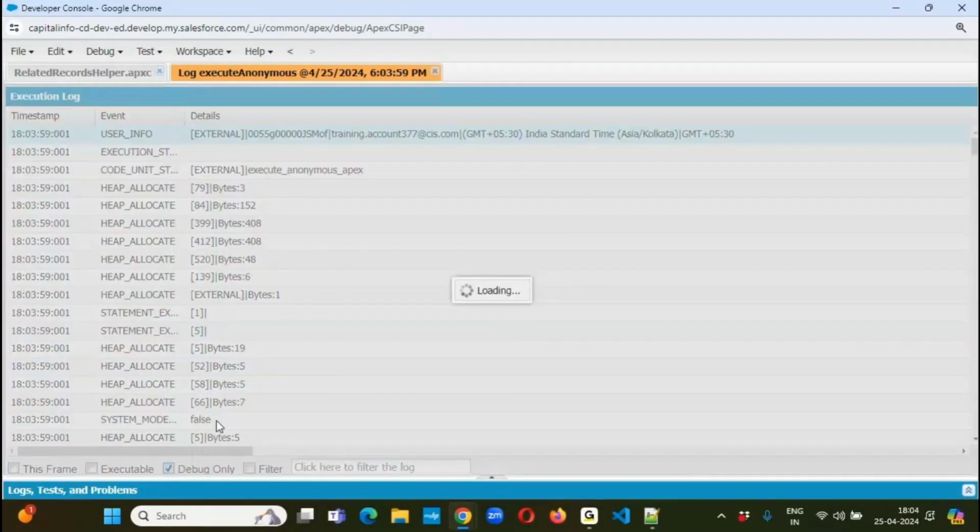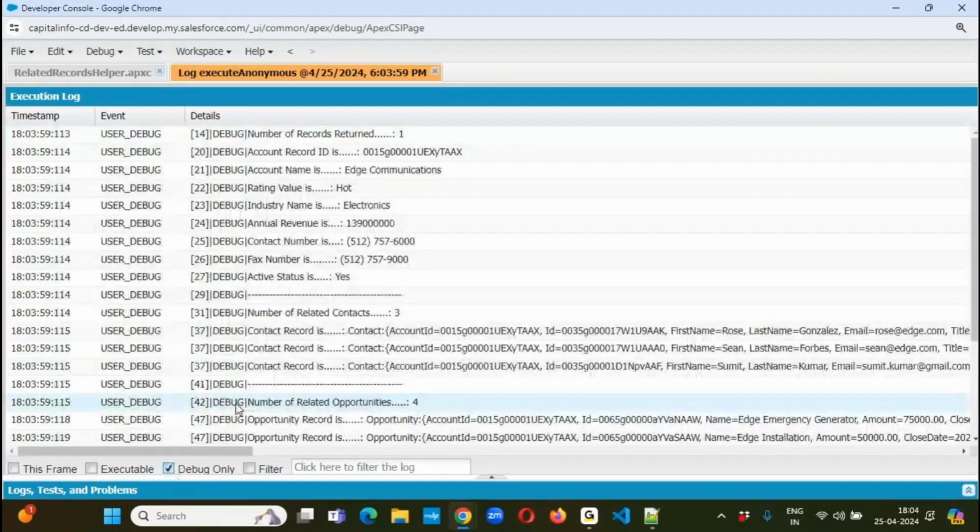Select the debug only. Now it is indicating number of records returned: 1. That means with this name, only one account record is available. This is the record details: record ID, name, rating, industry, annual revenue, phone, fax, and the active status. With this one, record details are over.